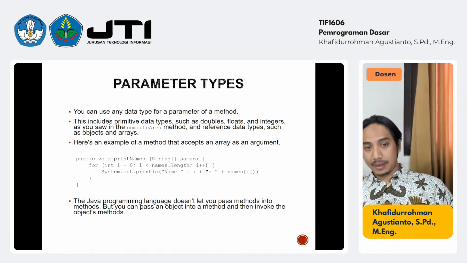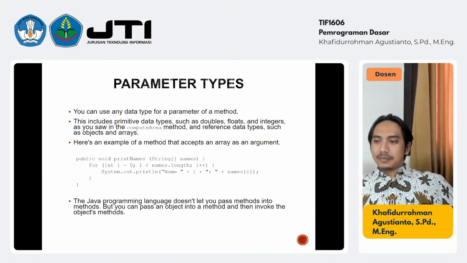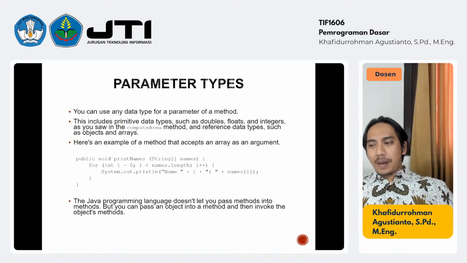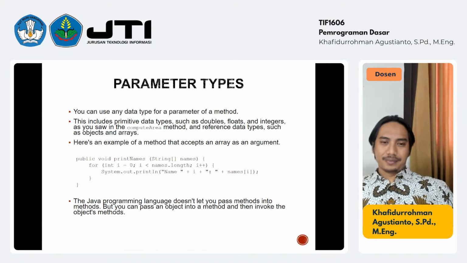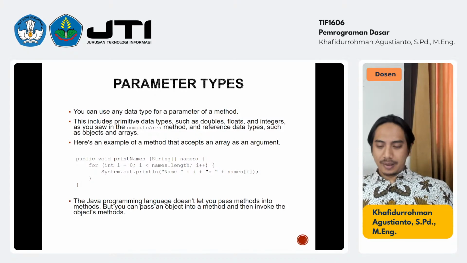Okay, you should underline this thing. The Java programming language doesn't let you pass methods into methods.